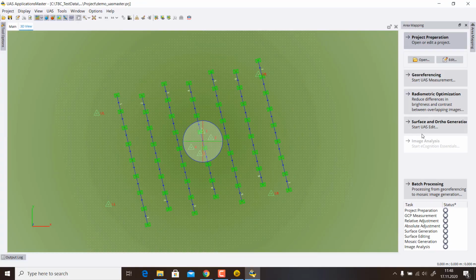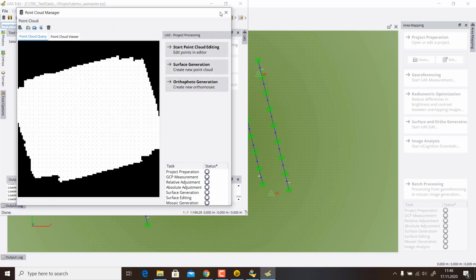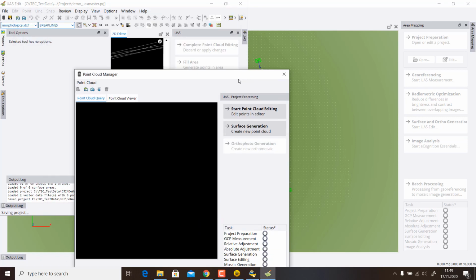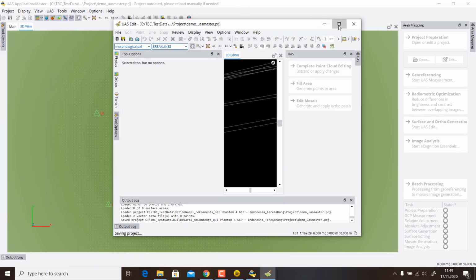I will go back to UASMaster. I go back to the surface and auto generation. I will now delete my point cloud. So I say here delete all points. Yes. So this is now done. And then let me just make this larger.